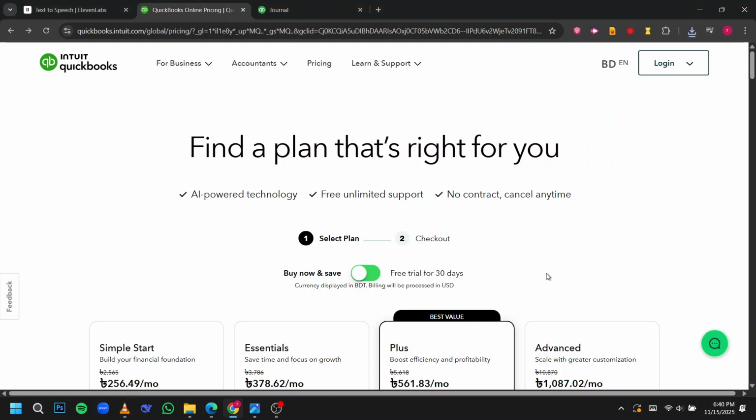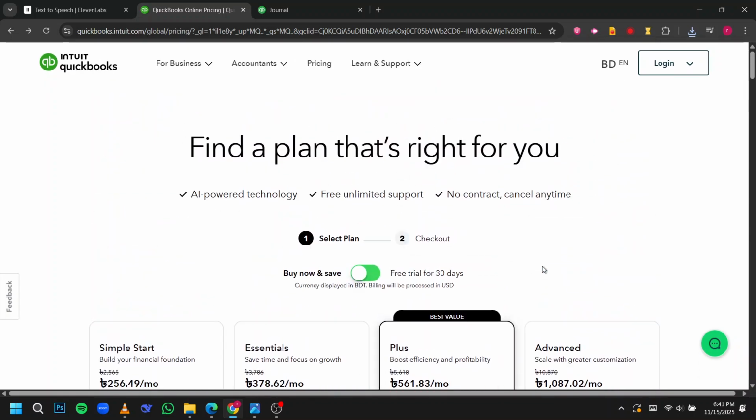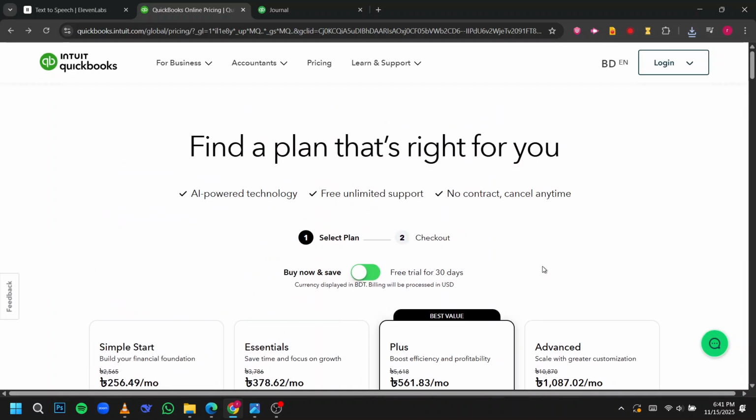In today's video, I'm going to teach you how to extract a working trial balance from QuickBooks Online. This process is quick and easy, and within just a few minutes, you'll have all the information you need right at your fingertips. Let's get started.